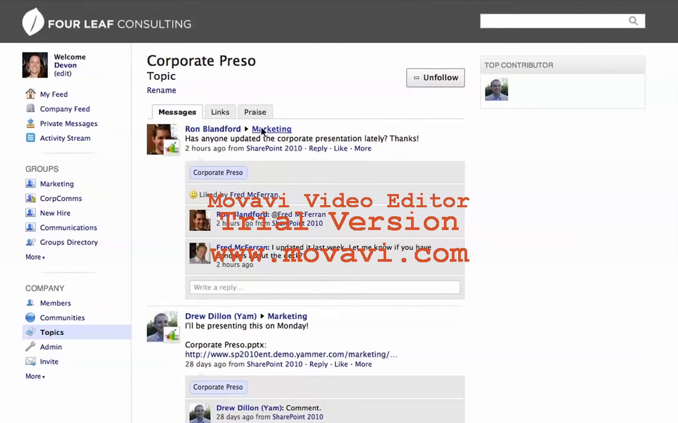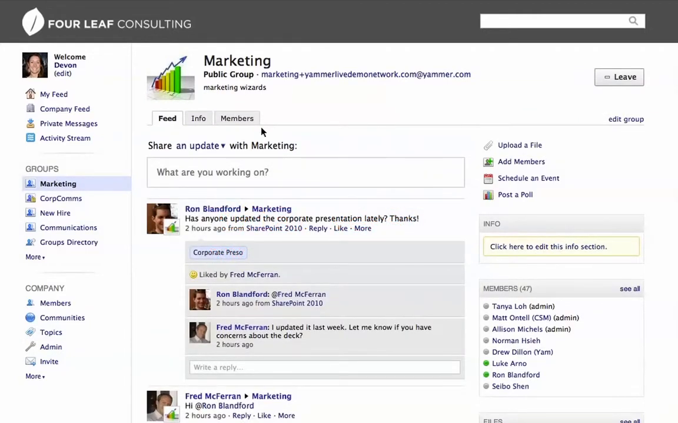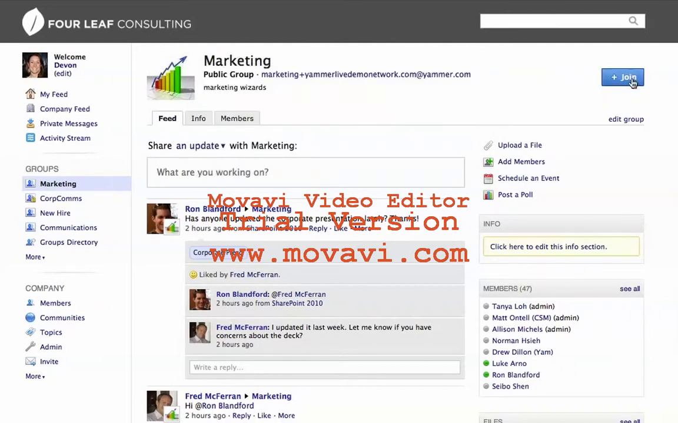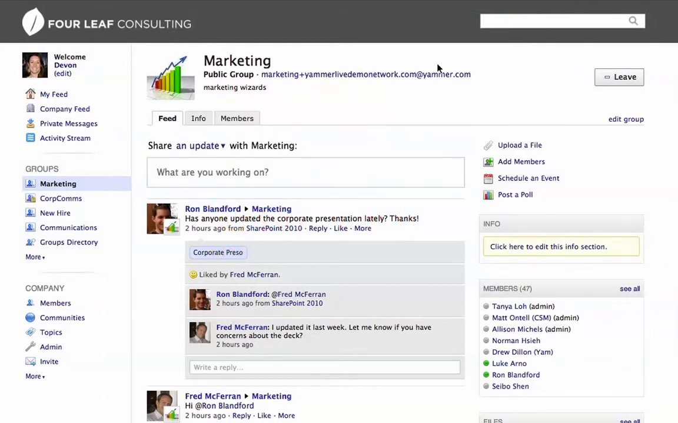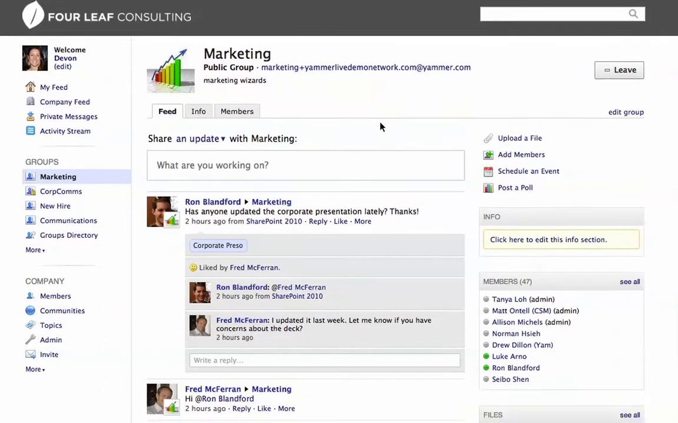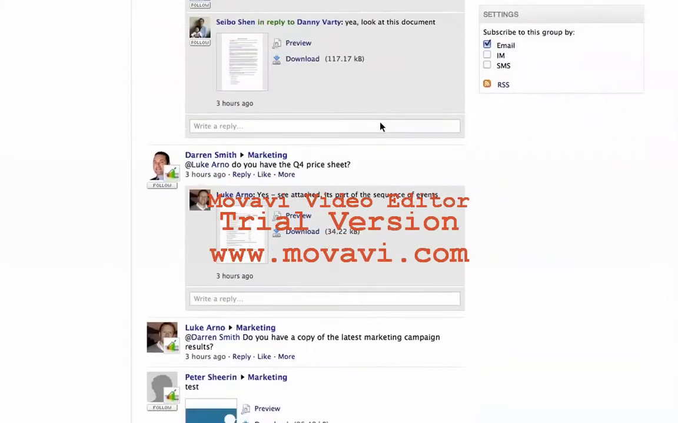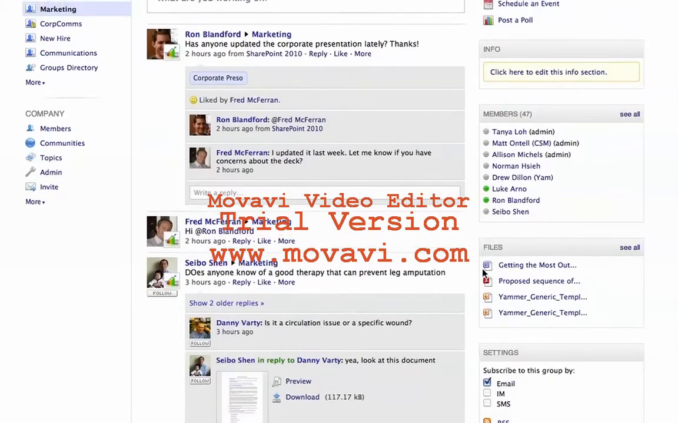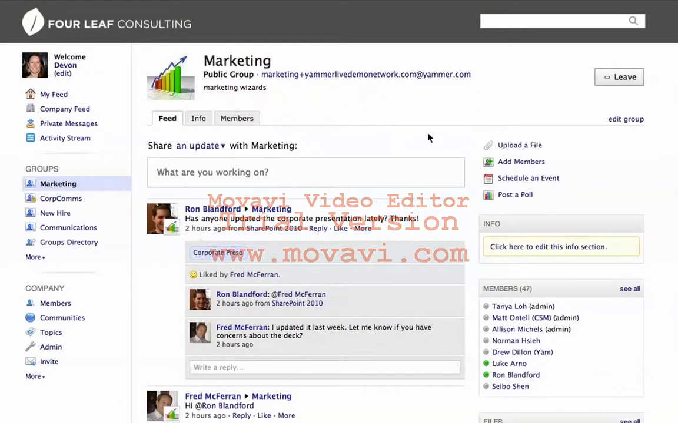So I'll go ahead and click into the marketing group here. And this is a group that I'm already a member of. I can tell that because this button over on the right-hand side says leave. If I was not yet a member, it would say join. I can go ahead and leave the group now. It'll ask me if I'm sure. I say okay. And then I can click join again. By joining a group, you're ensuring that all the messages posted into that group will be delivered to your My Feed. And groups basically allow you to have conversations around a certain topic and just share information with a certain subset of people in your Yammer network instead of sharing it out with everyone who follows you.